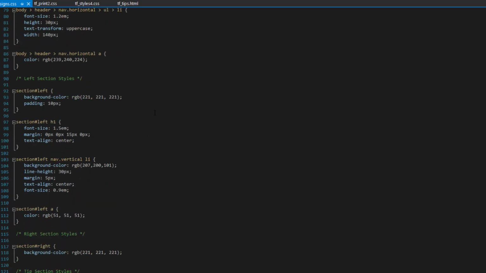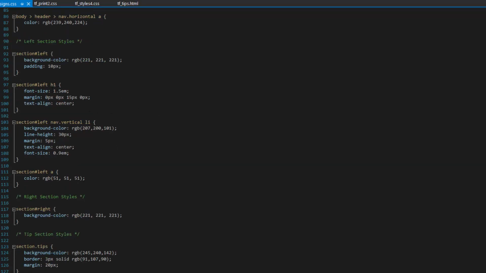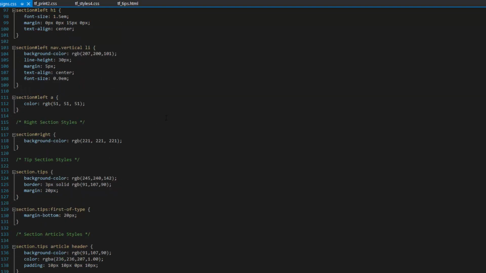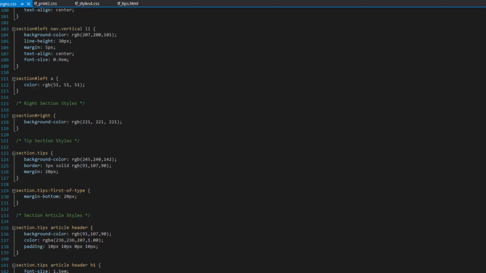So the left section styles, you can see section left has a background color and a padding value. The H1 in section left has a font size, margin set to 0, top and right. Bottom is 15, left is 0. Text align center, and that's those archive items. Then you remember are just a list of list items, and so they're in that section left as well. Then they've got a background color, line height, margin, text align center, and a font size of 0.9 ems. And the anchors inside have the color of RGB 51, 51, 51.